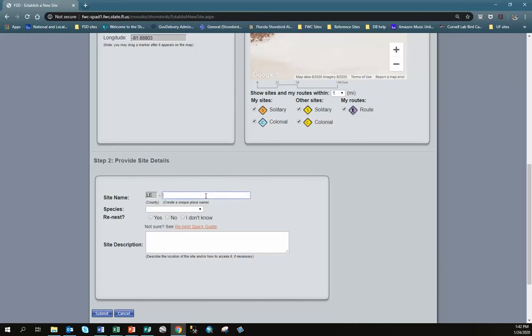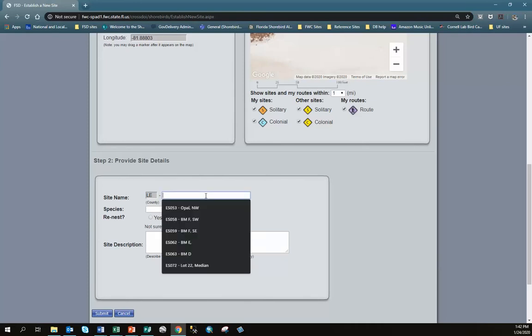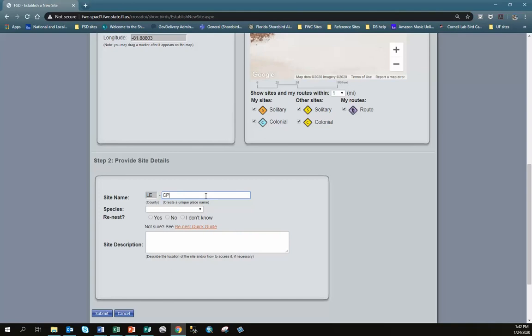So you start off by giving your site a name, and we suggest giving some type of descriptive name that is kind of helpful. So we're going to be naming this particular site CP because this is Carlos Point, is the name of our route, and then we're going to type in SNPL because it's a snowy plover and it's the 4th nest we found. So once we've created our name, the next step is to select the species. This is, like I said, snowy plover.